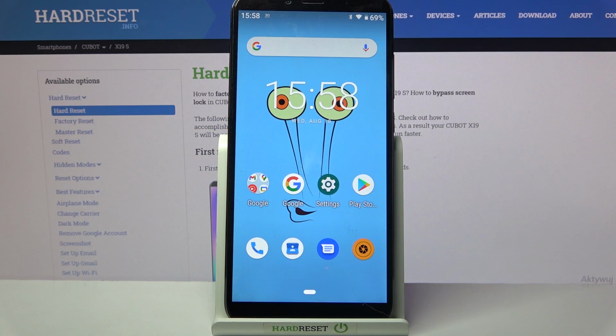Hi! In front of me is CUBOT X19 S, and today I would like to show you how you can add event to calendar on this device.